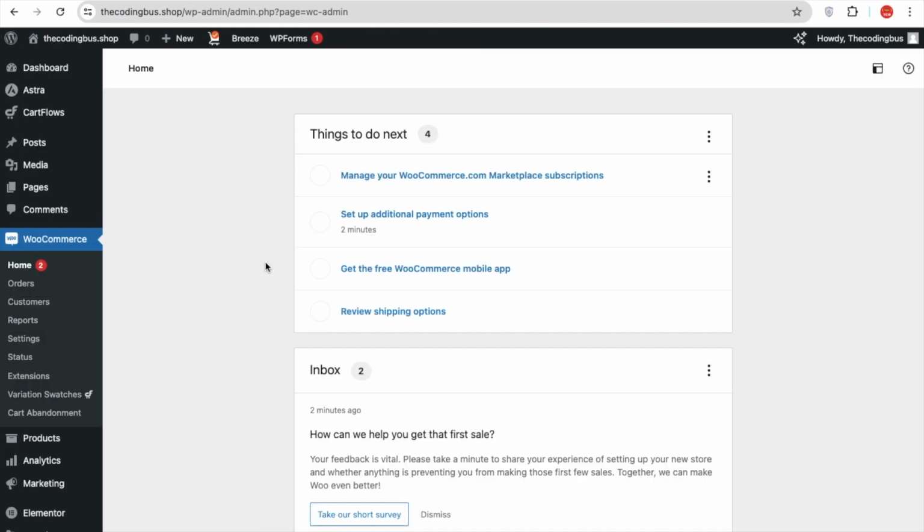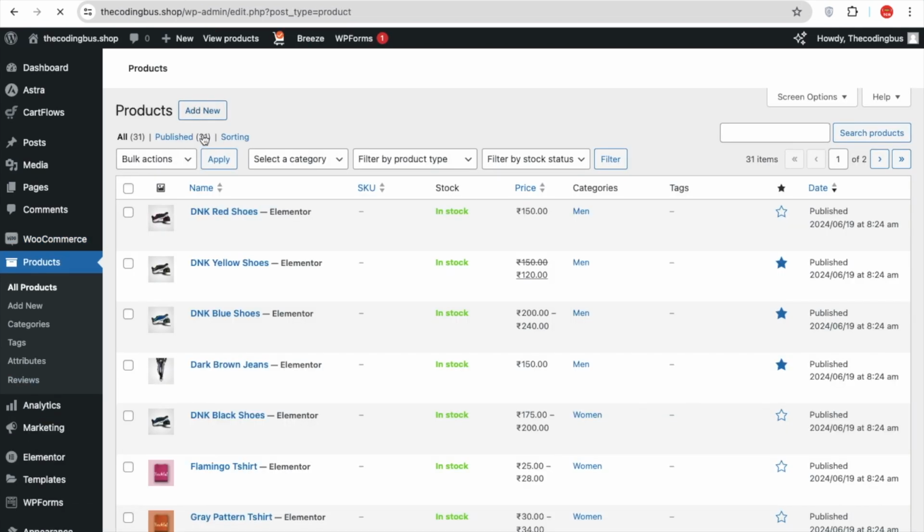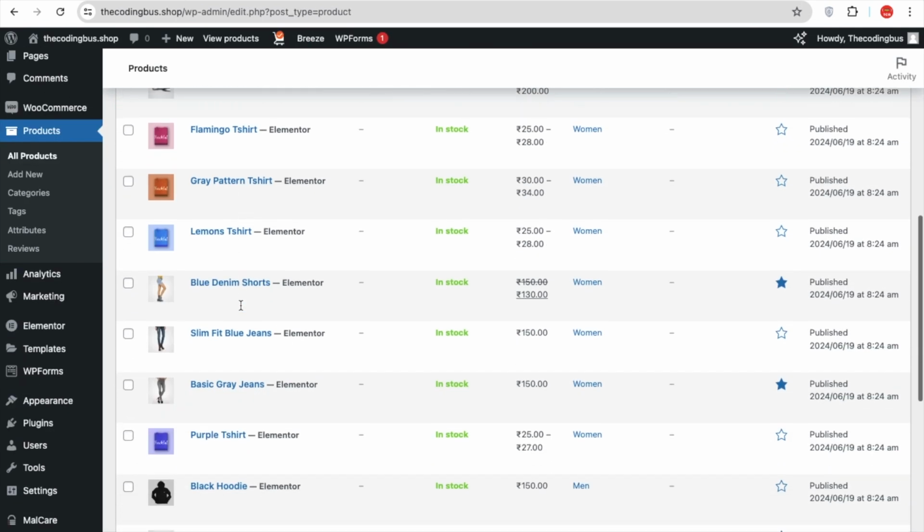Okay, so now what we will do here, let's see the products first of all. So on the left side, you will find the products option like this, and you can see there are already some predefined products.